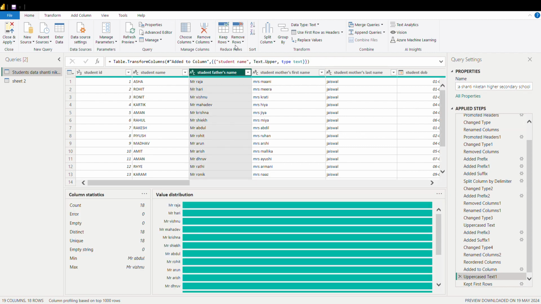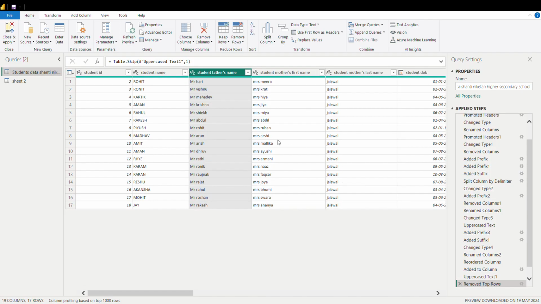Okay, I want to remove this row. Click on this, remove row, remove top rows. I want to remove top rows and click on insert. It will be removed. I want to remove the first row from the top. Click on open. It's not working here. Remove first row. Okay, it's removed. You can see the first row is removed.